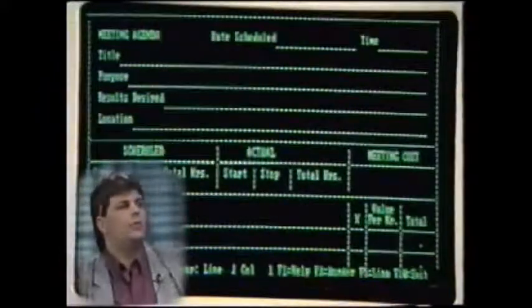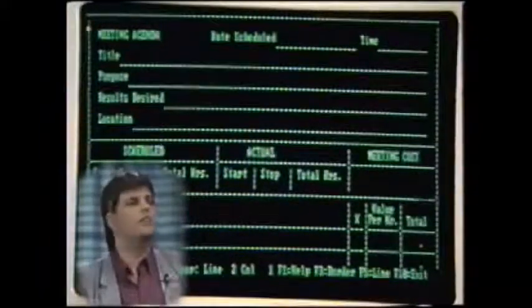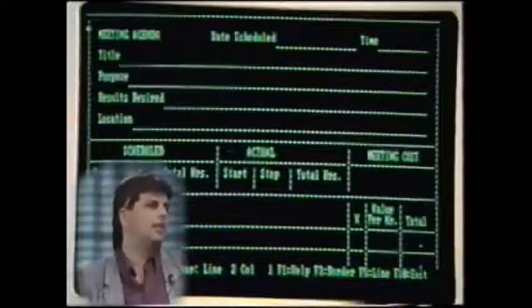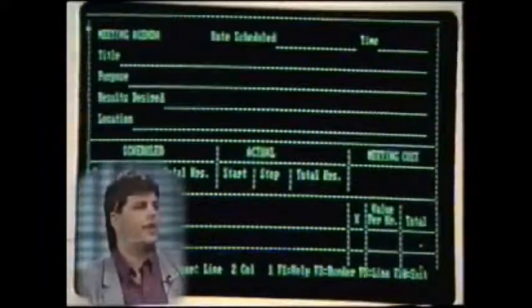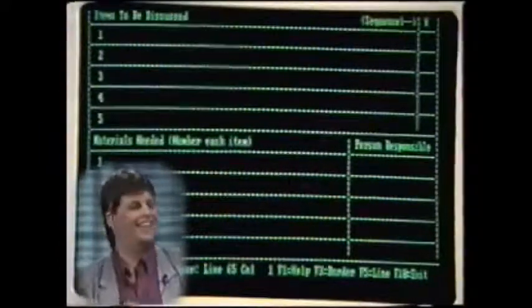And then what it does is it pulls up the whole thing already done. Somebody took their time and actually created this program for us to use. So it's got the date scheduled, the time, the title, the purpose, results desired, location scheduled, and actual and meeting cost, and all that neat stuff. And persons attending, and then you've got a whole meeting schedule. I guess we should be using this, right?